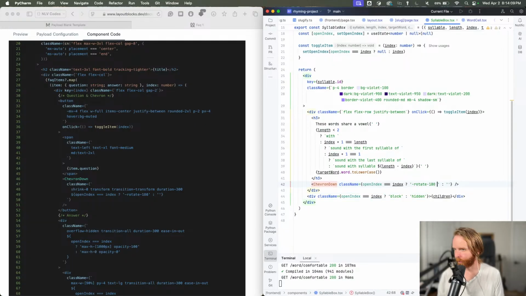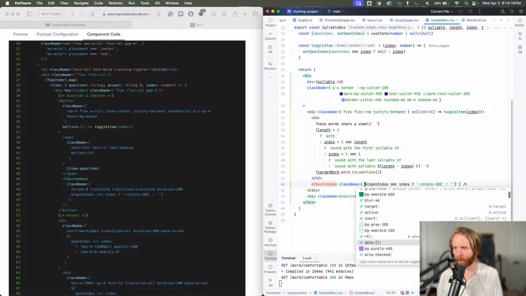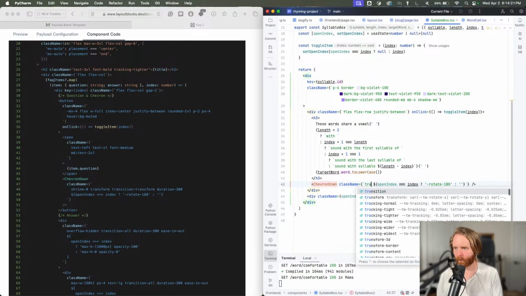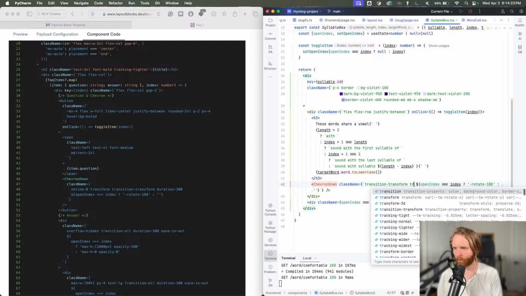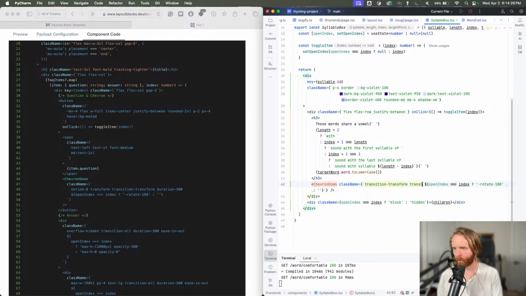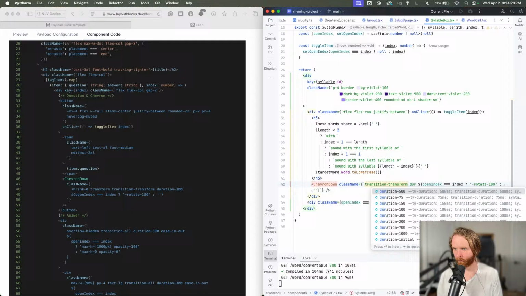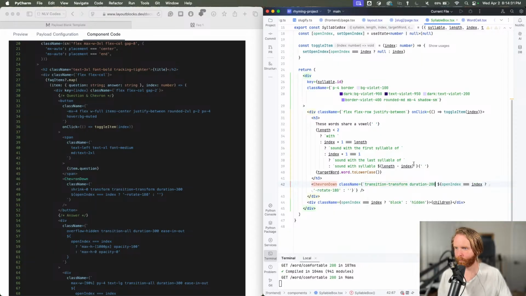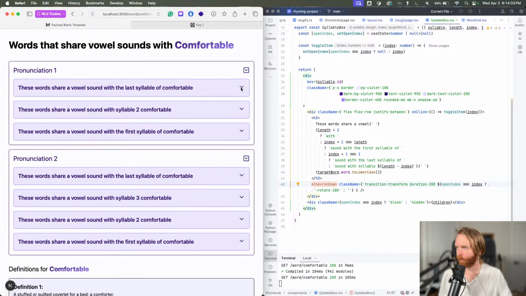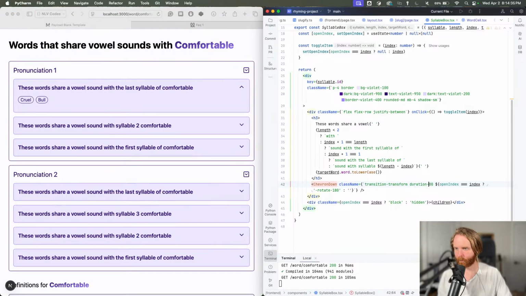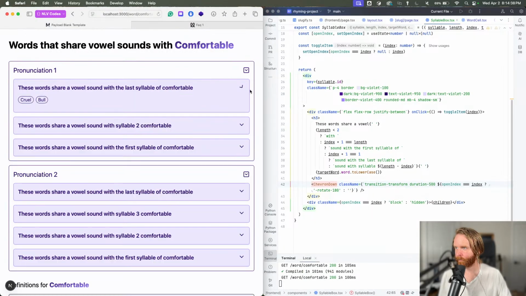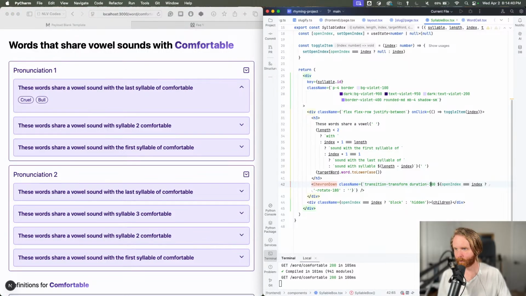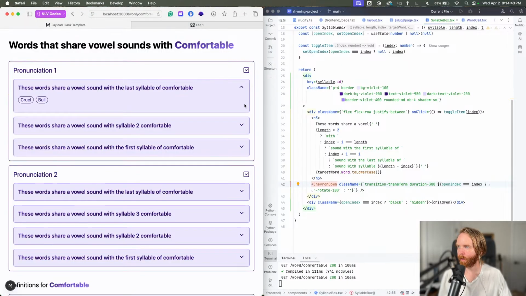And then here we're going to do, let's set all of this. Bam, bam, and bam. And then we'll do transition, transform, transition, or sorry, duration. I think 200 should be plenty. Nope. Let's do half a second, probably too much. Yeah. So I guess there's a reason why he was using 300 there. That feels good.